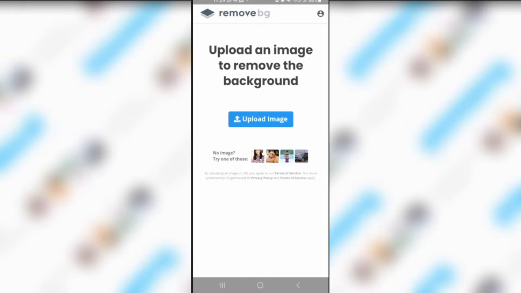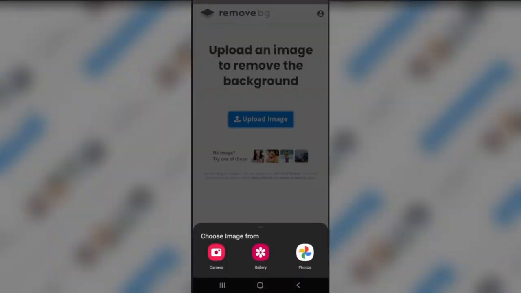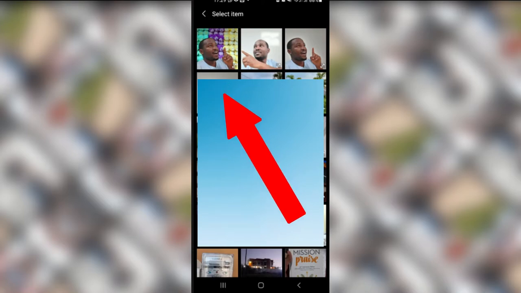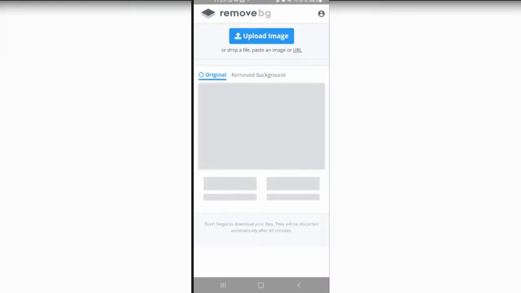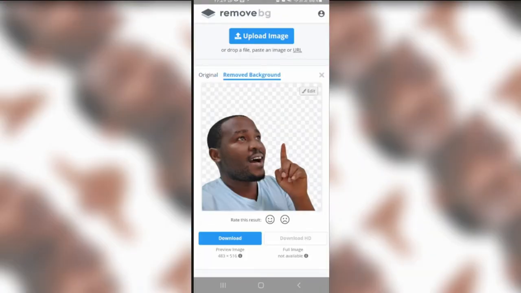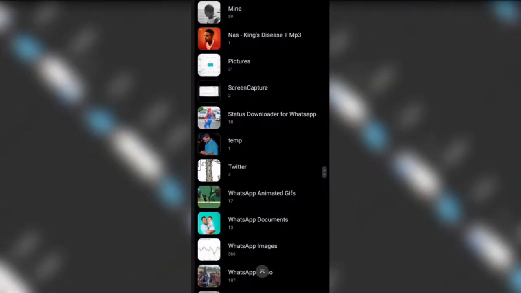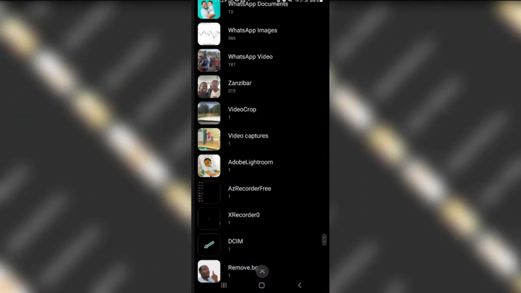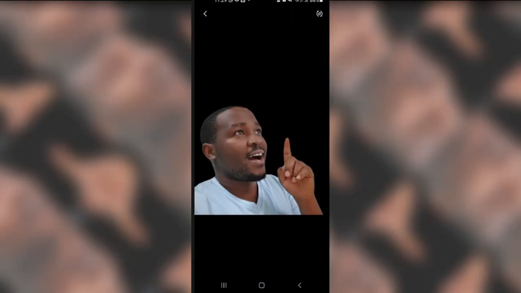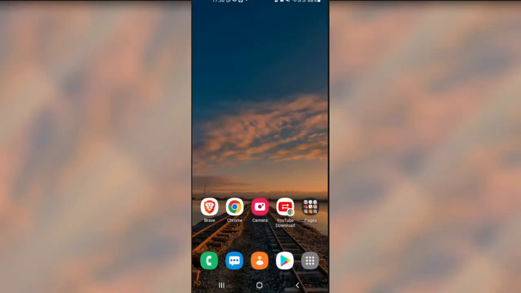Now, open the remove background application and upload the image from your photo gallery. Then the app will automatically remove the background. Then you download that image to your mobile phone, ready to upload the transparent image to the Pixel app.